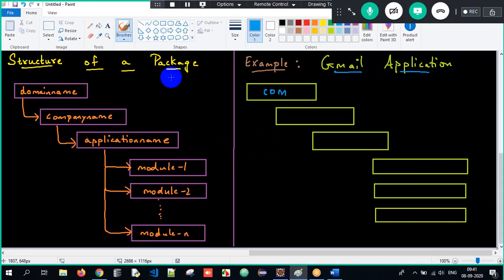The extension might be org, .co.in, AU, NZ. It depends. So whatever your domain name is will be my first package. After that, it will be the company name. Which company owns Gmail here? It's common sense. It's Google, right? So com, google, and the application you're going to work around with is Gmail. And what are the n number of modules you'll be working around?